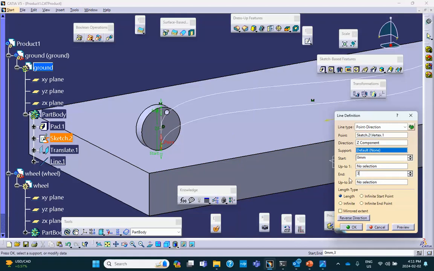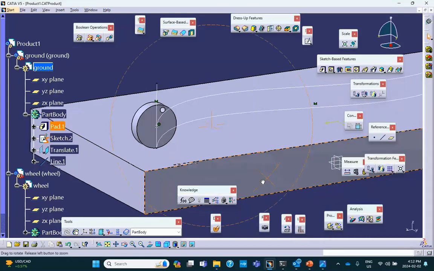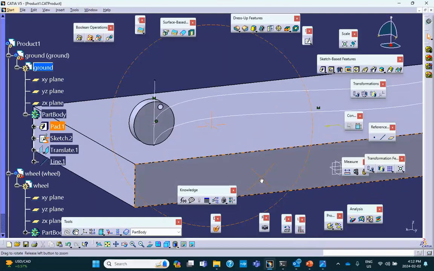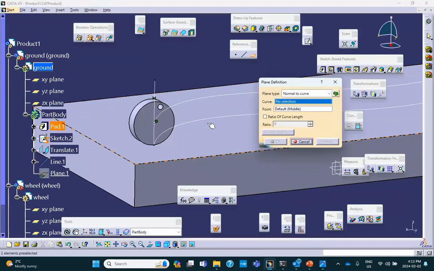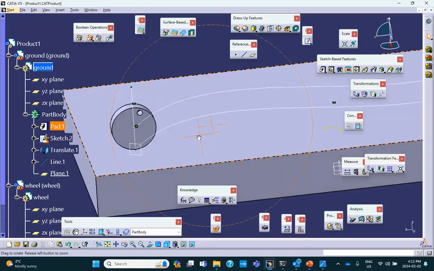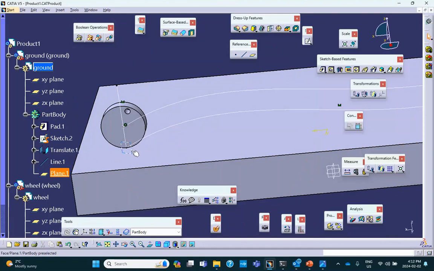So I created a line that is basically perpendicular to the surface. Then I'm going to make a plane. This is all happening in the ground. I'm going to make a plane perpendicular to that curve. So here is a reference element. We are in part design, so there are reference elements right there. And the method is normal to a curve, and the curve is this, and the point is that. No problem. So this plane is normal to that.